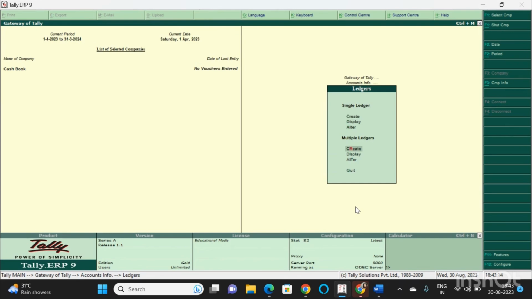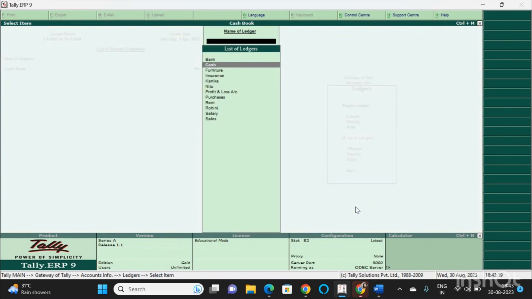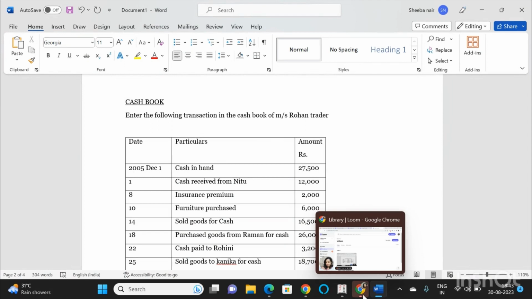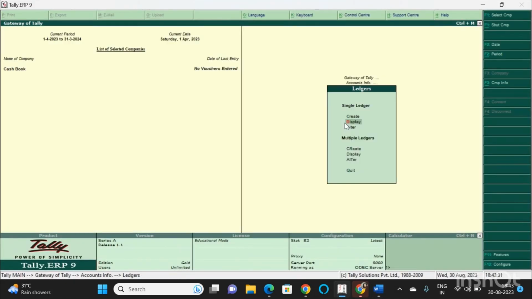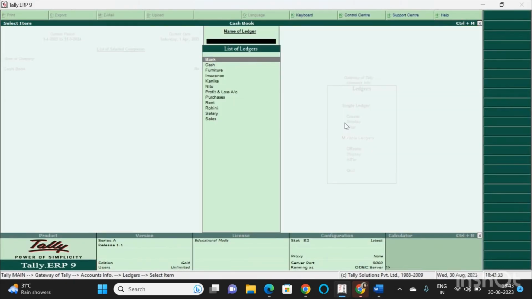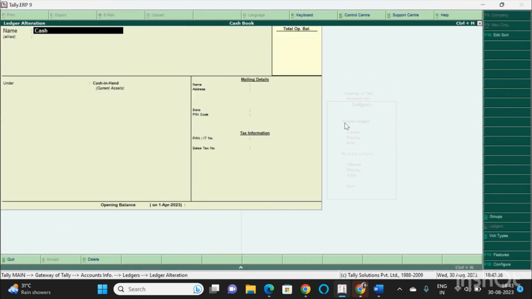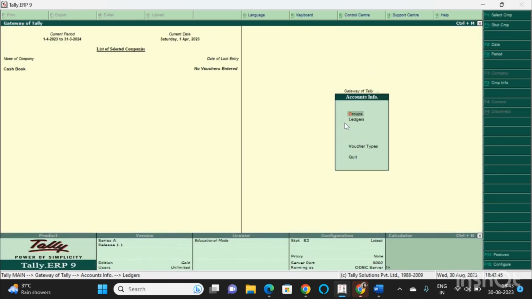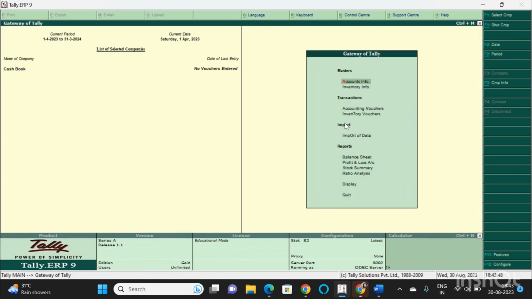Now if you go and see in the display, the cash is already created. So let's not create it in the starting itself. But according to the sum, there is an opening balance in cash that is 27,500 rupees. So I'm just going to go back and click here, alter, click the cash account, and see there is no balance that is actually given. So we are going to enter the opening balance. Just give yes. Now we have created all the ledgers that are needed for our sum.